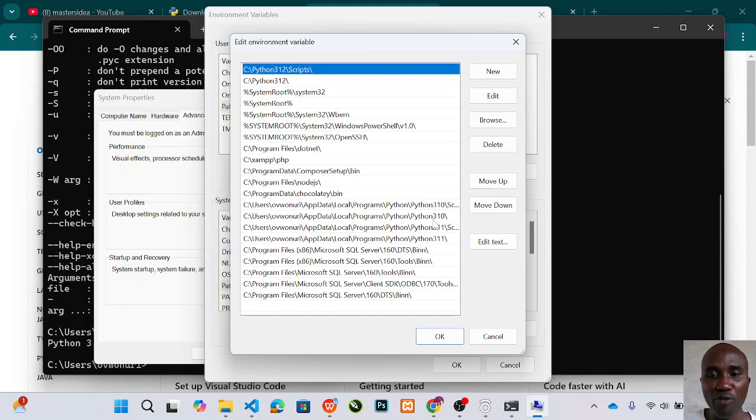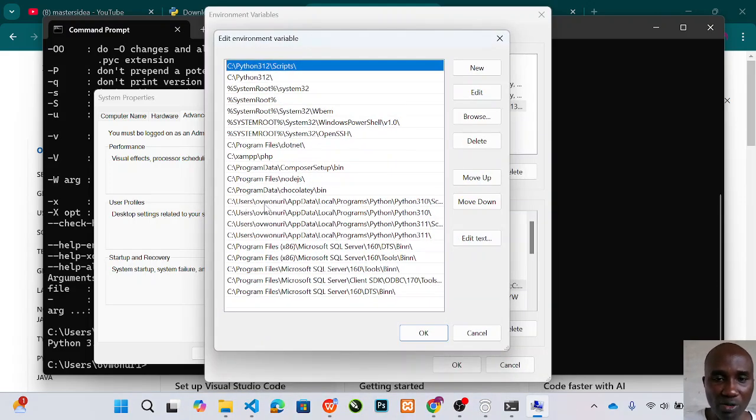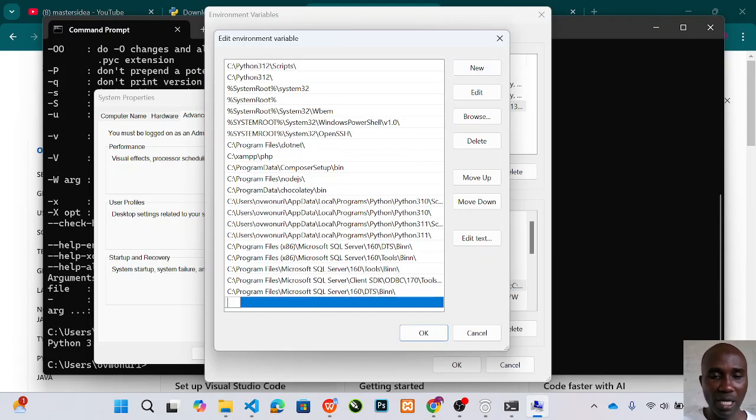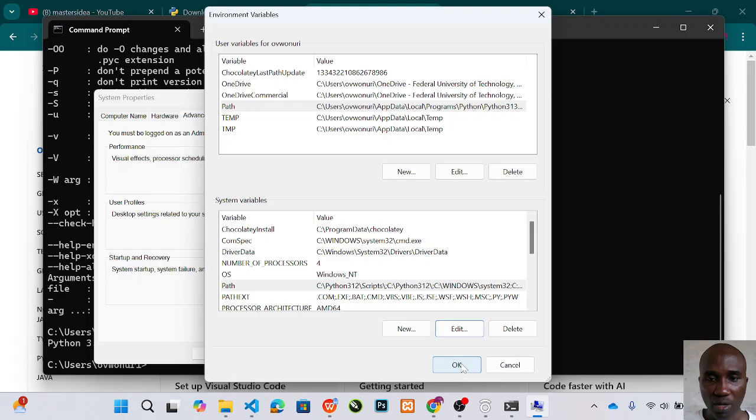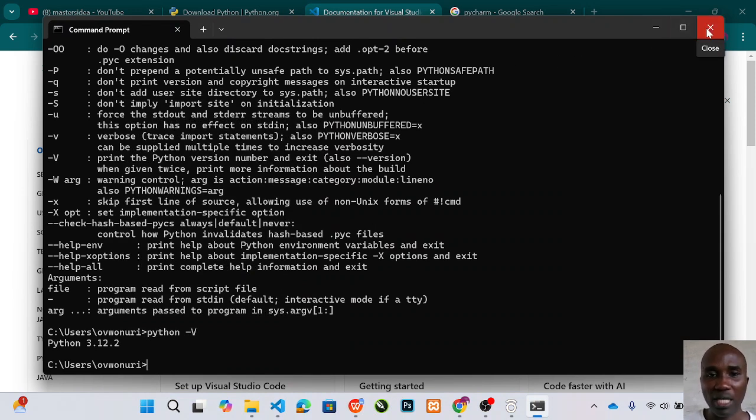And also, even if you don't see it in the user variables for that particular user, you can locate this path: Users, the computer name or username, AppData, Local, Programs, Python. Once you get to Python, you see the versions that are available. Copy that link and use it here. Assuming I want to add 3.11, all I need to do is say new, click here and paste, then click OK, and then click apply. Every other one you want to add, that is how you add it.